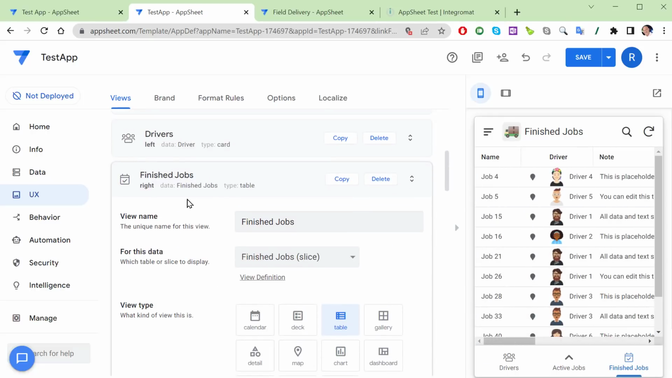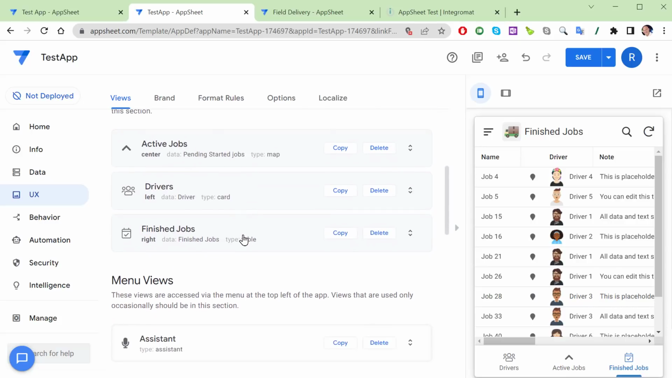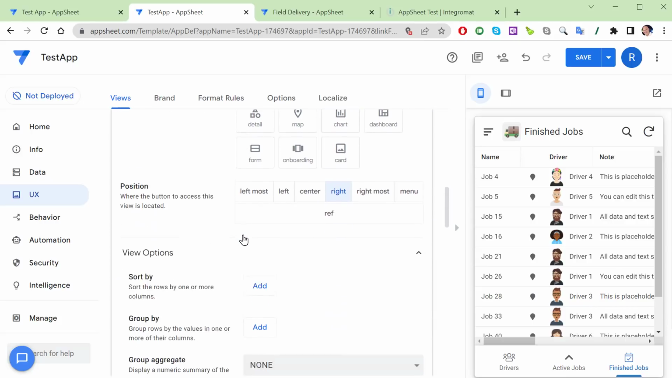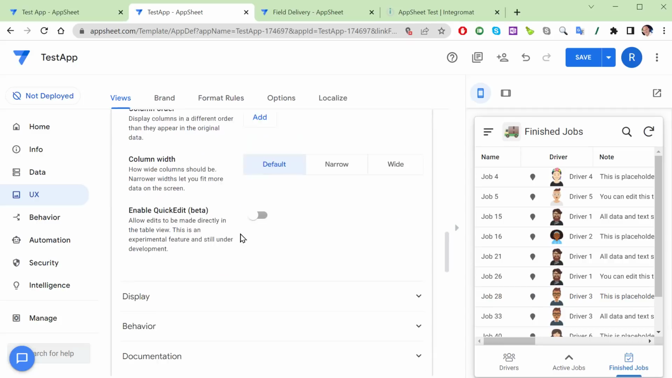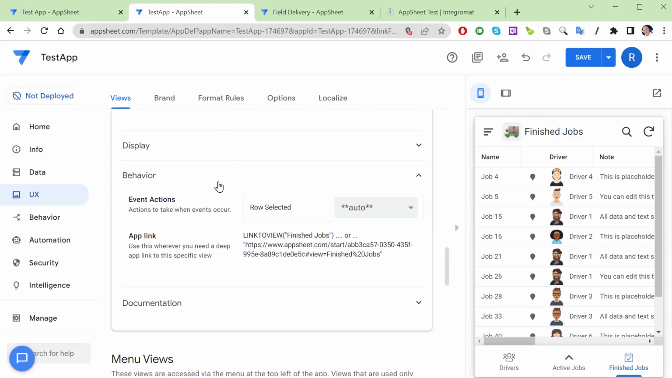So these are our main, right? Our three main are drivers, finished jobs, and active jobs. So finished jobs, of course, is going to have a filter, right? We only want to know those specific jobs that are filtered. So that's going to be a display, right? We can add an icon to that, and we can also add some behavior to that, right? So finished jobs, right? Link info to finished jobs. So I only want that.